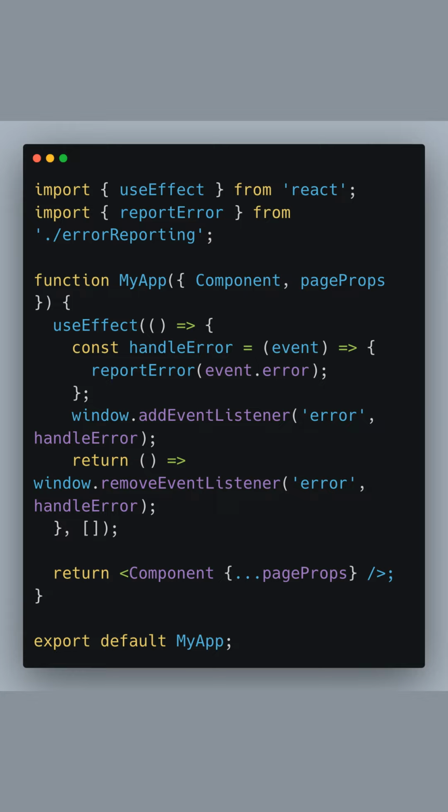Inside the MyApp component, we use useEffect to set up an event listener for JavaScript errors. Whenever an error event is emitted, our handleError function will catch it and use our reportError function to send the details to Sentry. We also ensure to clean up the event listener when the component is unmounted to prevent memory leaks. This global error handler will automatically report any uncaught errors in our app's runtime.